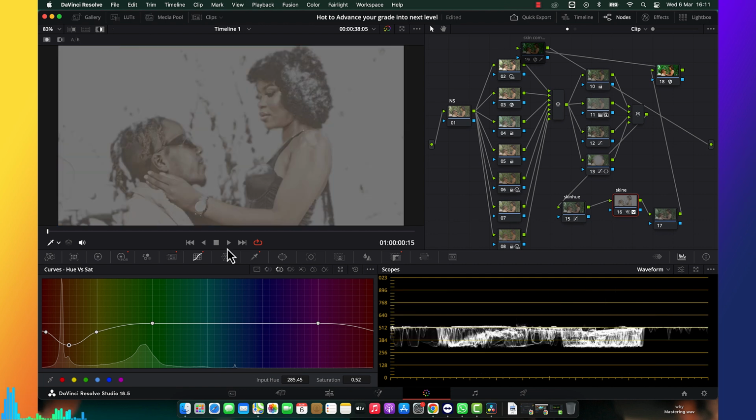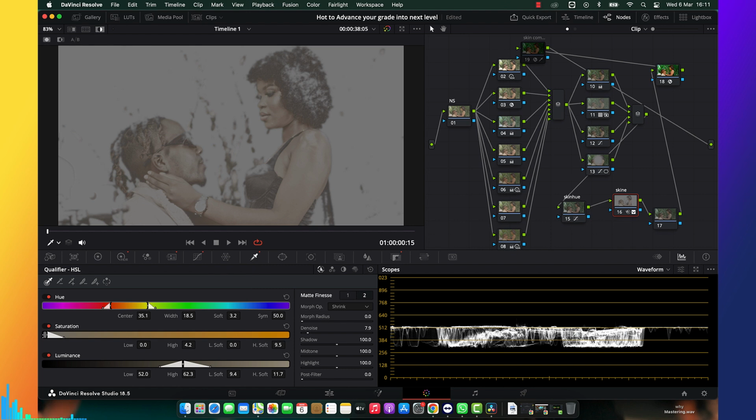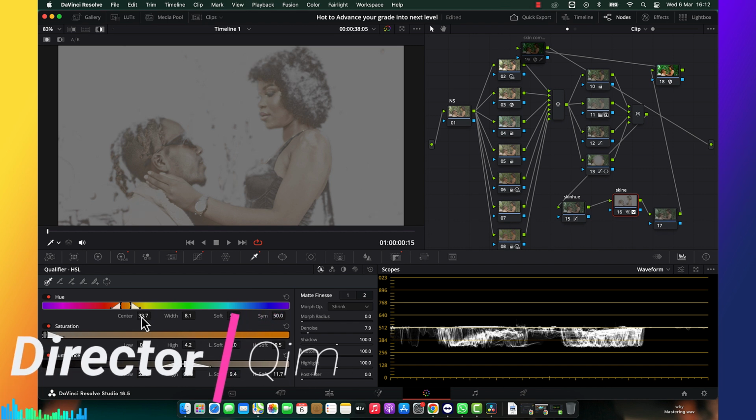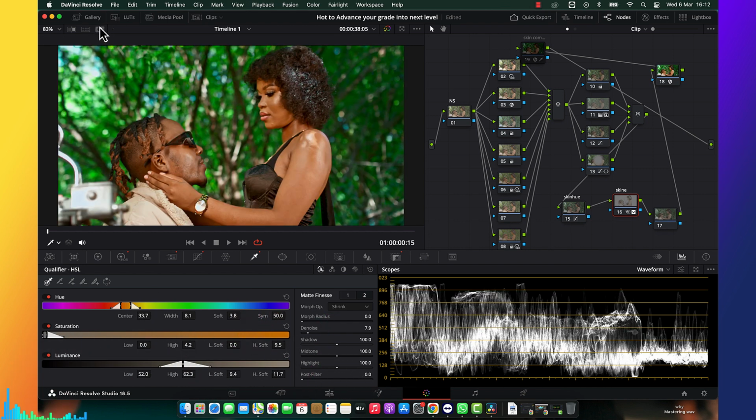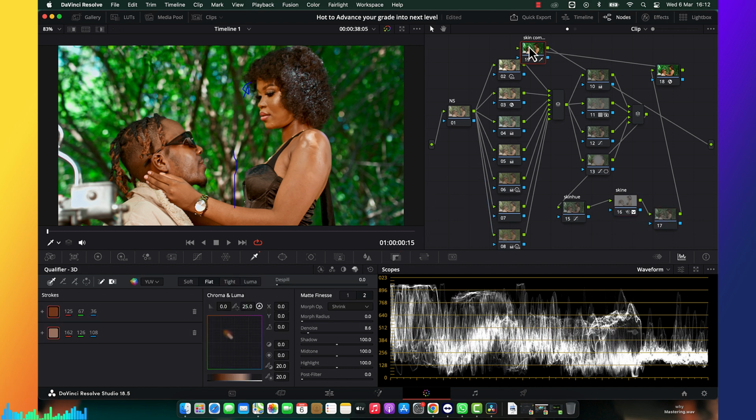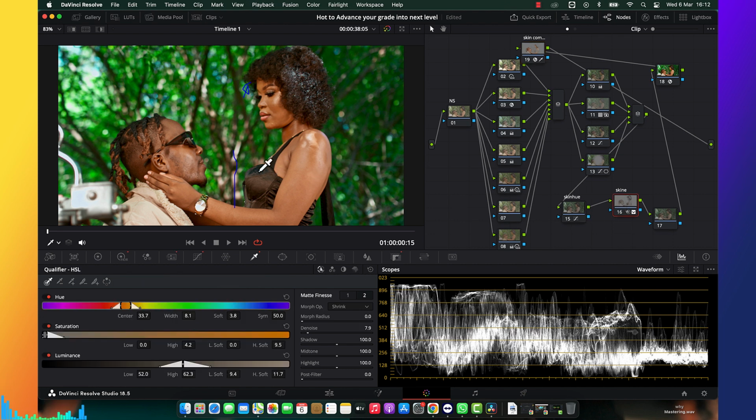So I'm going to select this, go to my qualifier and try to reduce. So I'm going to reduce it. And I'm going to pull it to the side that is safe, and then boom, I like that. Alright, so I'll do the same at this one. I'm going to select this and see the effect.